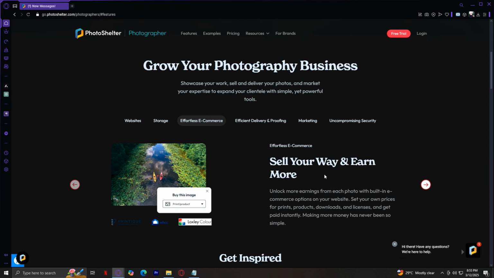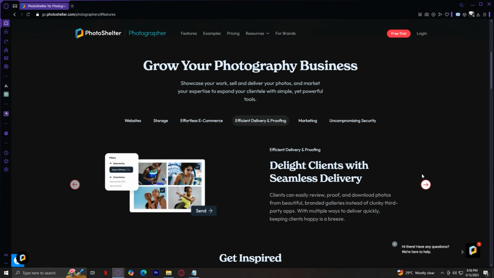So, once again, another example, if you capture breathtaking landscapes, you can sell high-quality prints directly from your PhotoShelter site. A customer browsing your portfolio could order a framed print, and it would be printed and shipped automatically without you lifting a finger. Next, we have our efficient delivery and proofing.